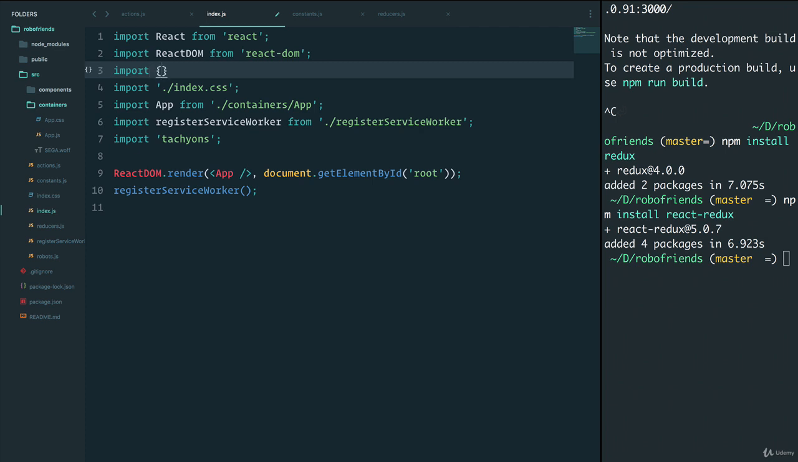comes with a nice and easy API of just two things. One is a provider and the other one is connect. And using these two things, we're going to be able to connect these two parts of our application. So I'm going to say import from React Redux. Now, in this video, we're going to talk about the provider, and in the next video, talk about connect. So for now, let's just have the provider imported.